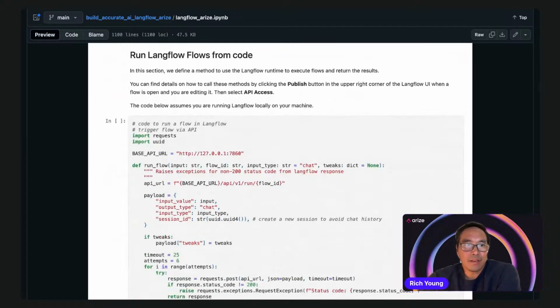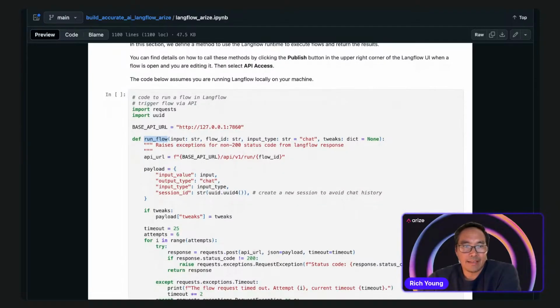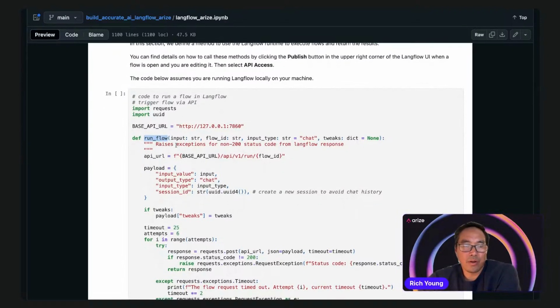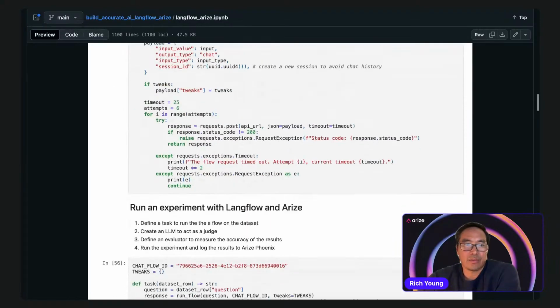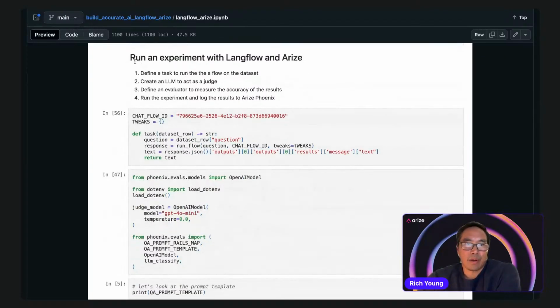And then next, we're going to define the Langflow flows based on the code. So we're creating a function here that's going to basically execute the Langflow runtime, and that will pass the data set questions into this run flow, and that'll generate the output that we'll then use for our experiment. So next step here is we create an experiment with Langflow and Arize. So we define a task used to run this flow on the data set. That's going to allow us to pass the data set, run those against the flow, and generate the output response.